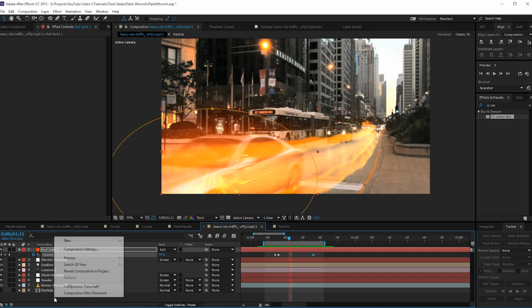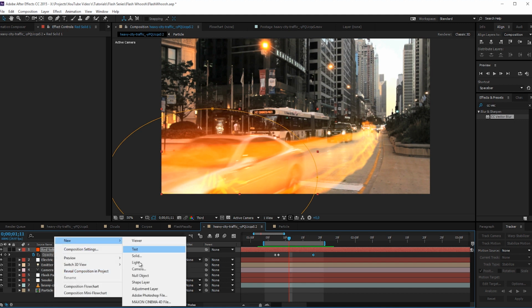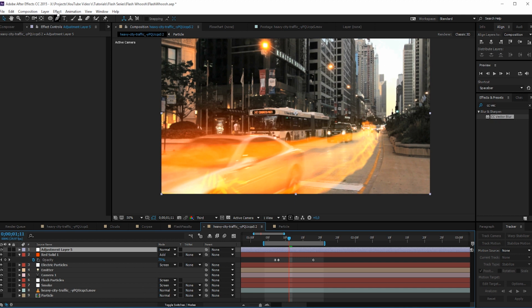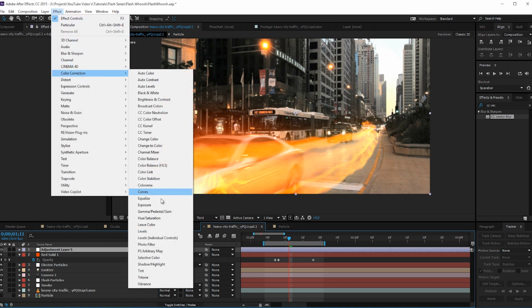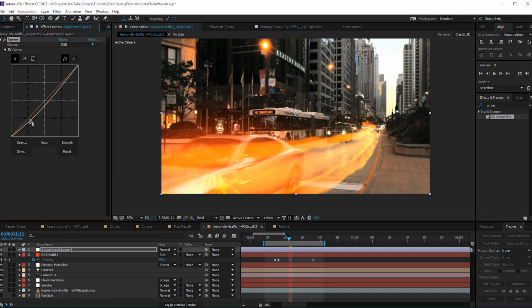And now it's just finalizing it by going to New, Adjustment Layer, and then Effect, Color Correction, Curves, and yeah, now you can just play around with the curves and change the colors overall. So that's completely up to you. Maybe increase the blues here and in the shadows, like so. And then go to the green channel, and that's just playing around.